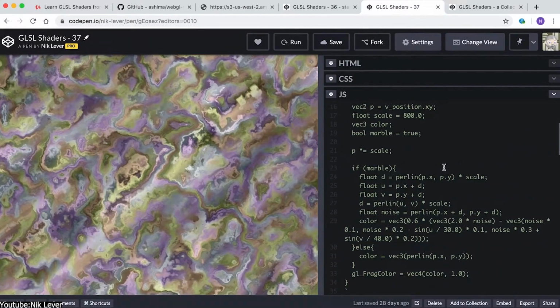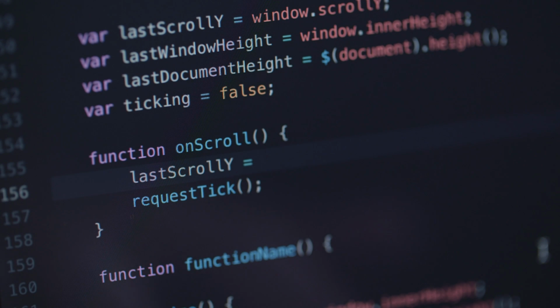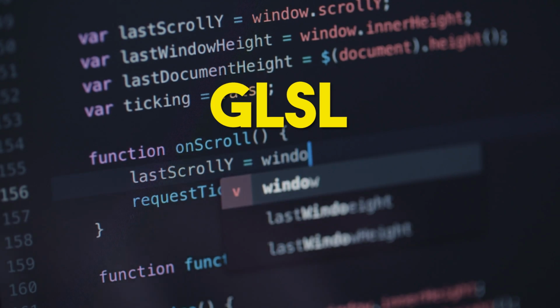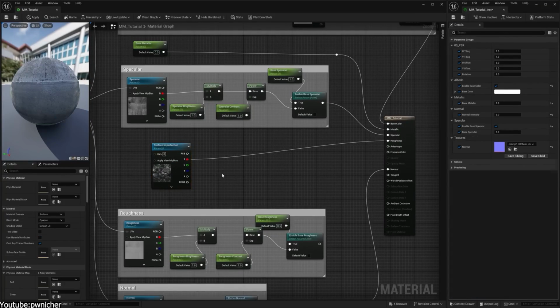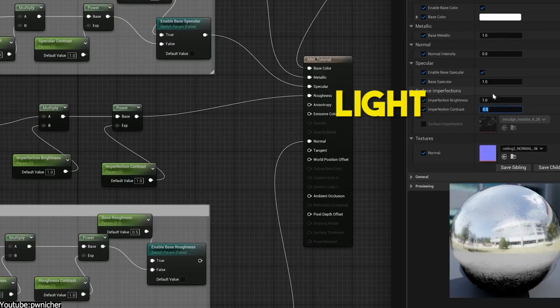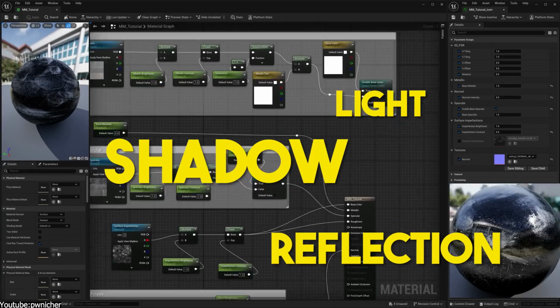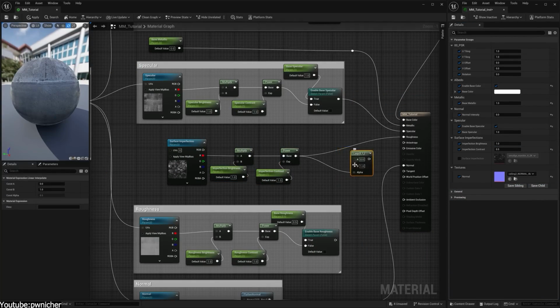At a very basic level, or I should say at the very core, shaders are small programs written in a specific shading language, like GLSL or HLSL. And these languages tell the computer how to render each pixel of the material. Shaders calculate effects such as light, shadow, reflection, and texture mapping on the fly. And this is where things start to be confusing.